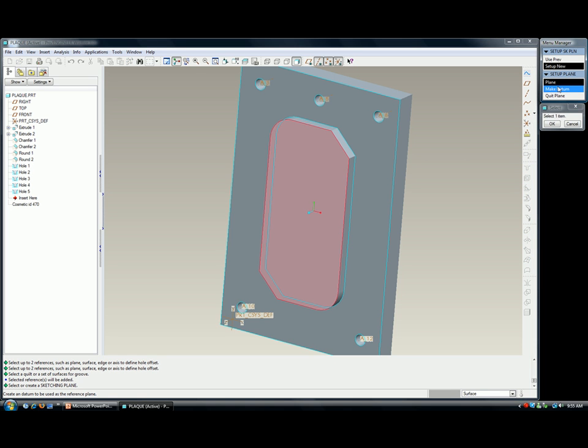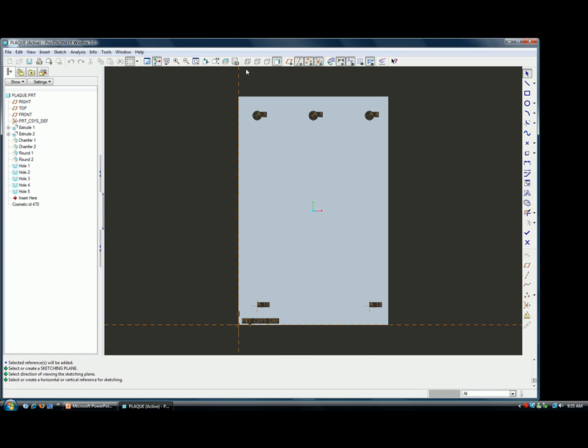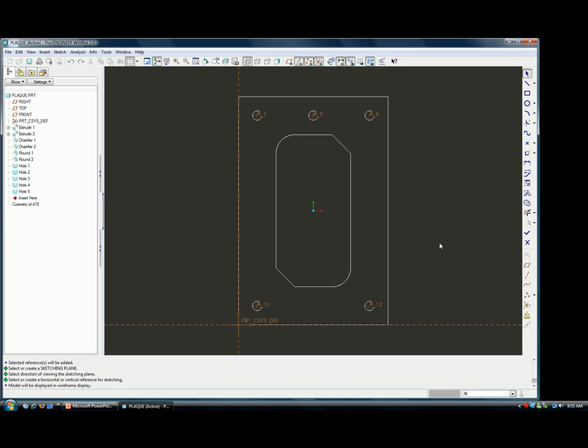Okay, now it's asking for a plane for the sketch to look on. So you can actually select this surface here. Okay, and then say OK, then default, change it back to wireframe so it's easier to see. So now what we're going to do is add text here. So this is the text function.